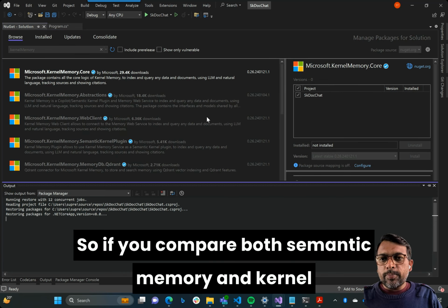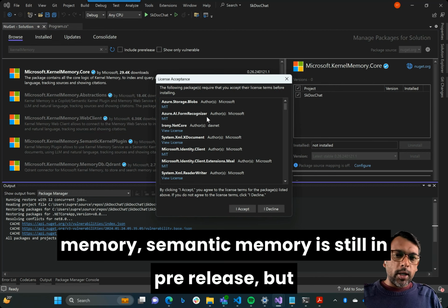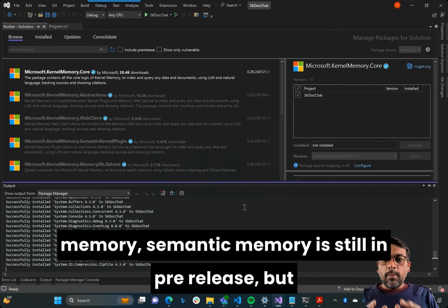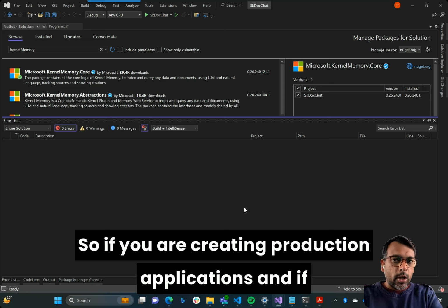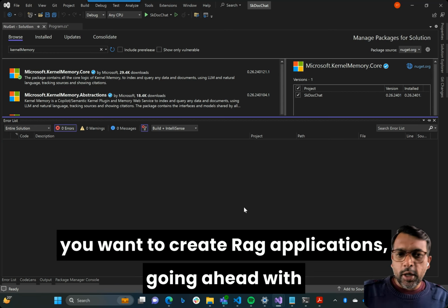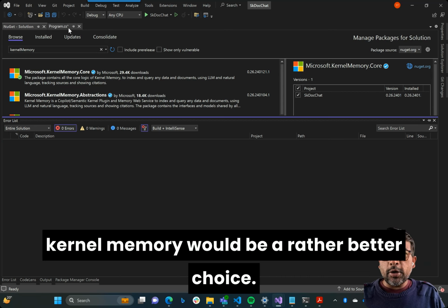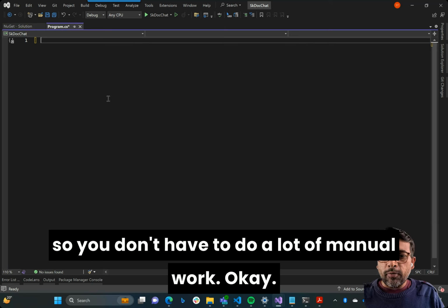So if you compare both semantic memory and kernel memory, semantic memory is still in pre-release, but kernel memory has a stable version available. So if you are creating production applications and if you want to use memory in it and if you want to create RAG applications, going ahead with kernel memory would be a rather better choice. Again, it's multi-modal. It does a lot of your work automatically, so you don't have to do a lot of manual work. Okay, all right.